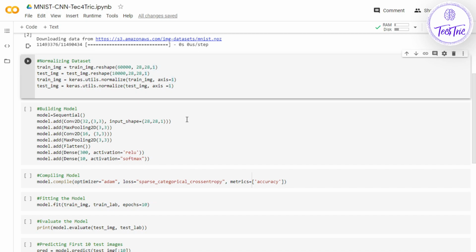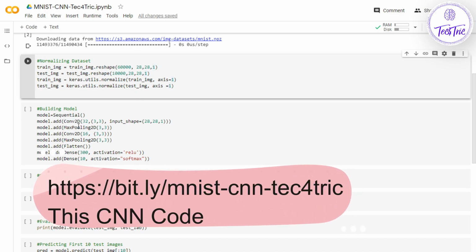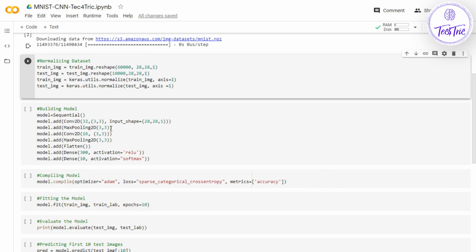So now it's time to build the model. As I said earlier, we are using the Sequential model. Now it's time to add the first convolutional layer. We are using 32 filters, the filter size is 3x3, and we are specifying the input shape as 28 by 28 by 1. Now we are adding the max pooling layer with 3x3.